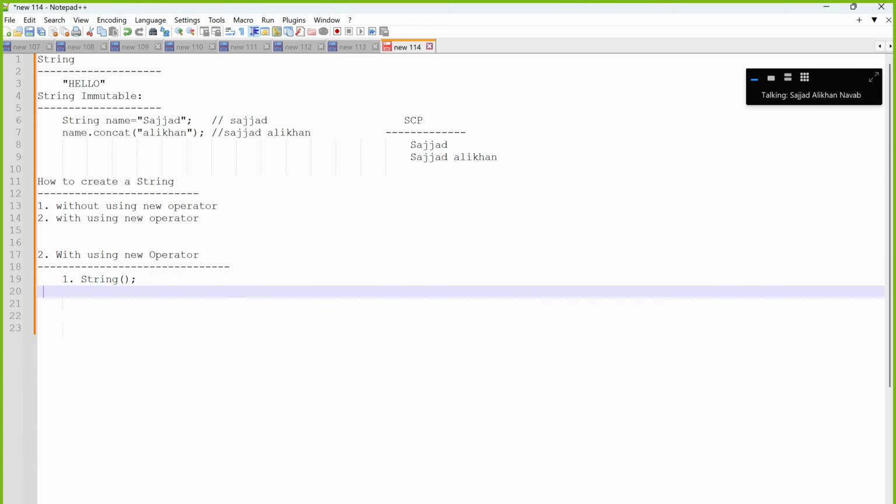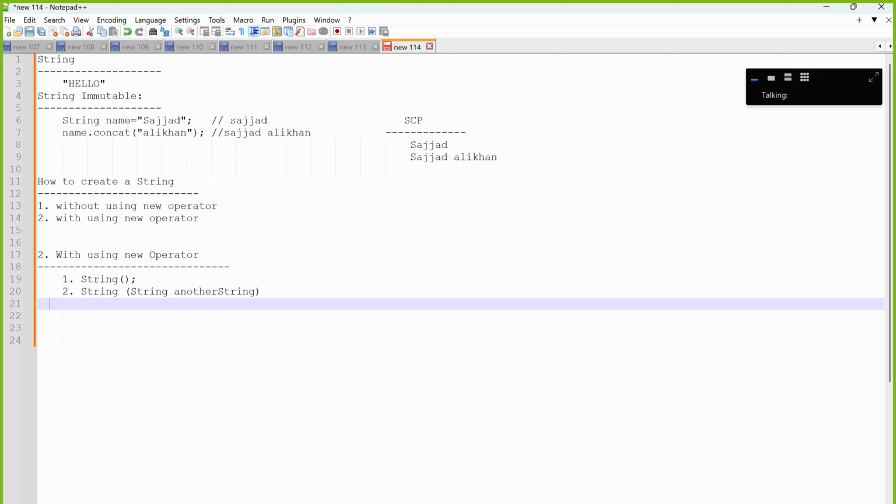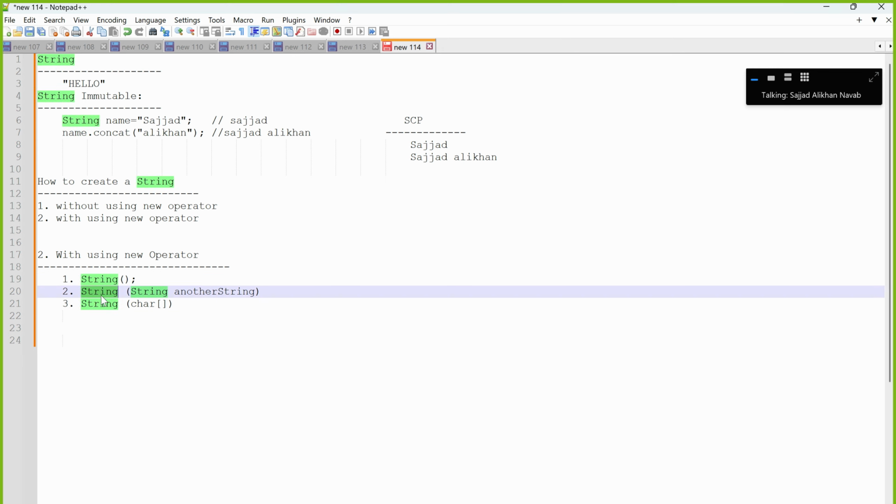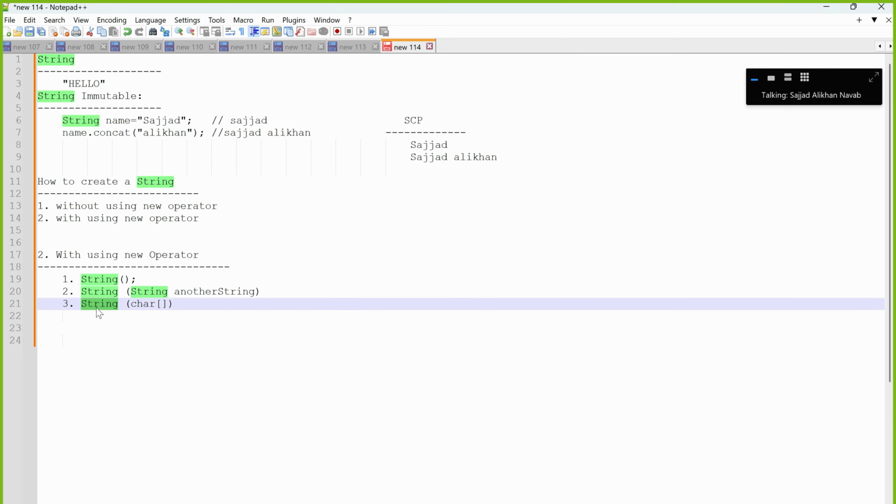And the second constructor is string with another string as a parameter. The third constructor is string by taking the character array. So when you have to use the first constructor, when you have to use the second constructor, when you have to use this third constructor, let's discuss.